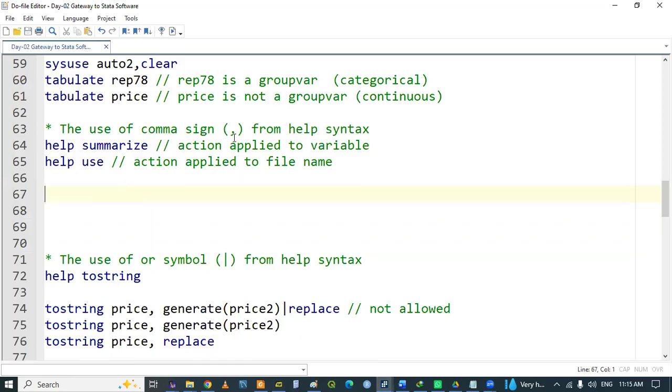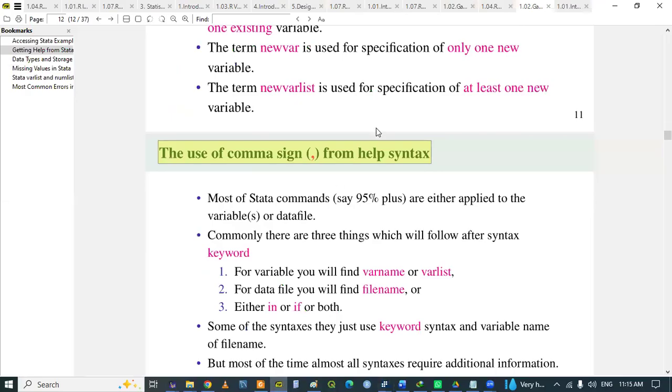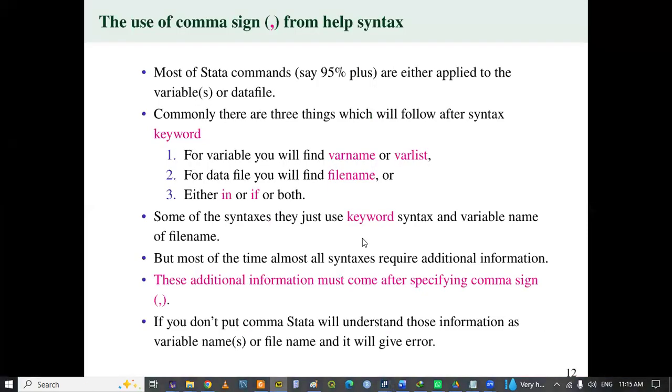Before that, let me finalize the issue of comma. So what? We say for variables, you will find a variable, var name or var list. For data file, we'll find a file name. Also, you can apply syntax by using in or if. Some of the syntax, they are just keywords, syntax and variable name or file name. But most of the time, almost all syntaxes require additional information. These additional information must come after specifying comma sign. It's very, very important. If you don't put comma sign, Stata will understand those information as variable name or file names.